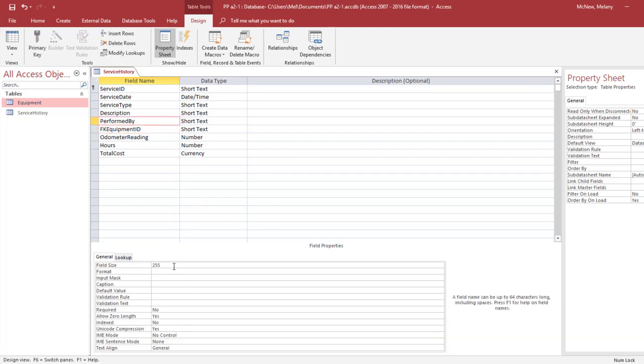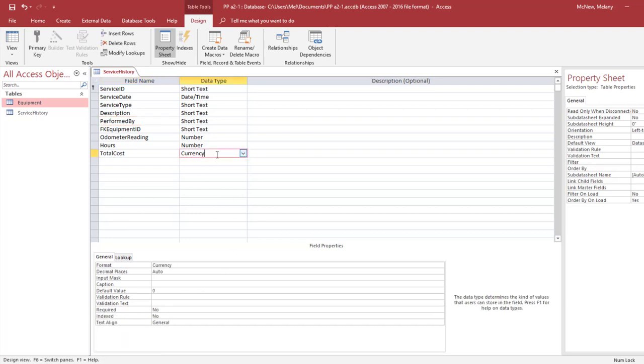I apologize, I'm just jumping all around here. Performed by, they want that to be 3. Also required. And the total cost set to currency, which we already have. So we are good to go there. I'm just going to jump up here and hit the Save button.